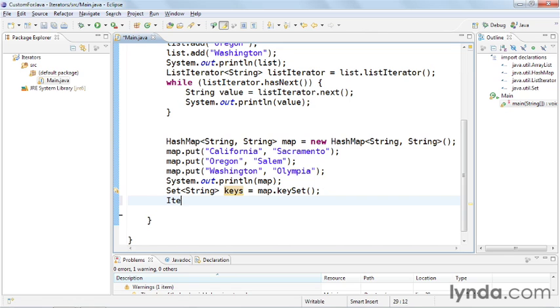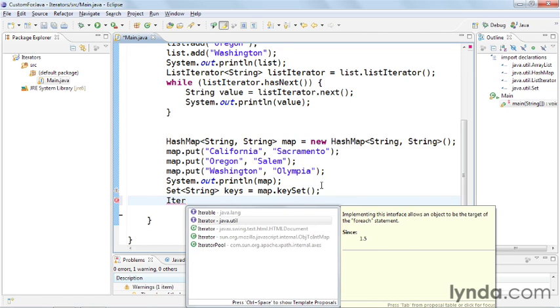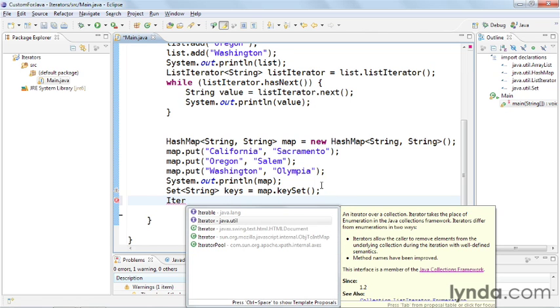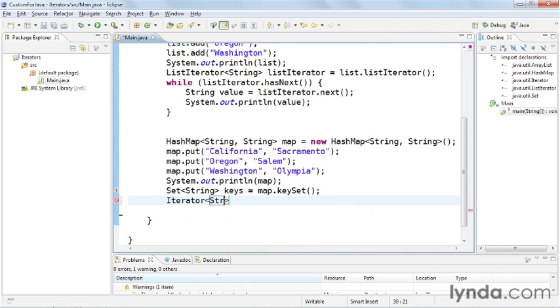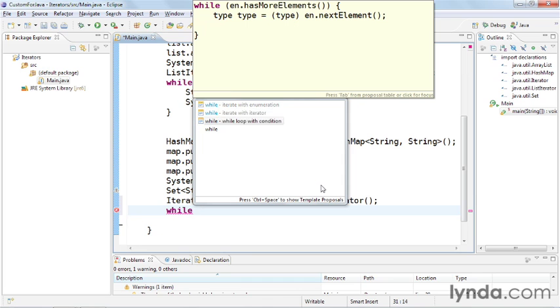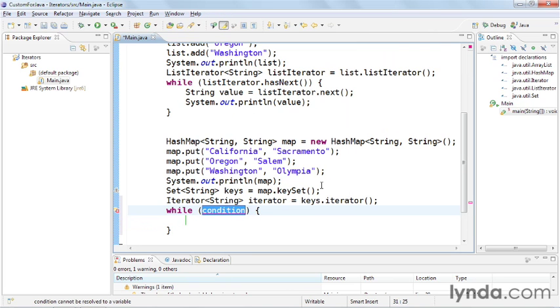So I'm going to create a class which is data typed as an iterator. Again, make sure you choose the right version. This one should be from java.util. Set the data type and set the variable name. I'll call it iterator. And then get the value of the iterator from keys.iterator, the method. Now I'm ready to loop. I'll go to the next line and type while and press Control space. And once again, I'll choose while loop with condition.